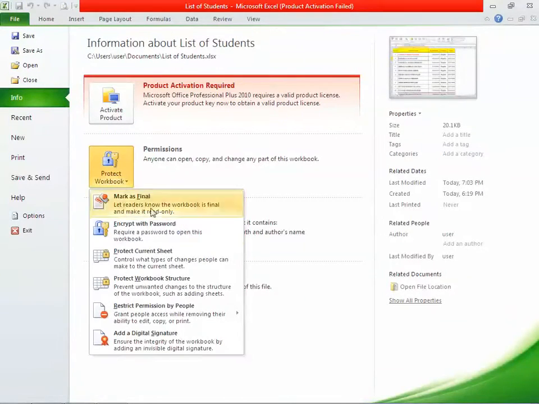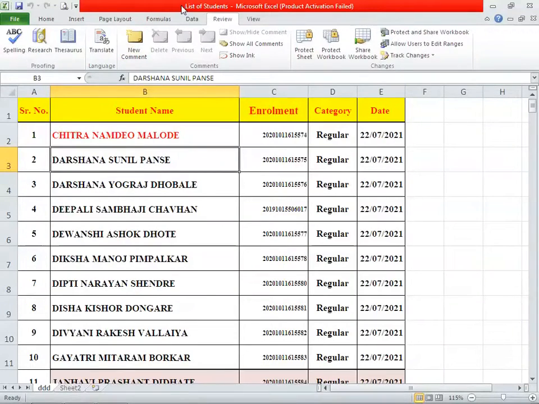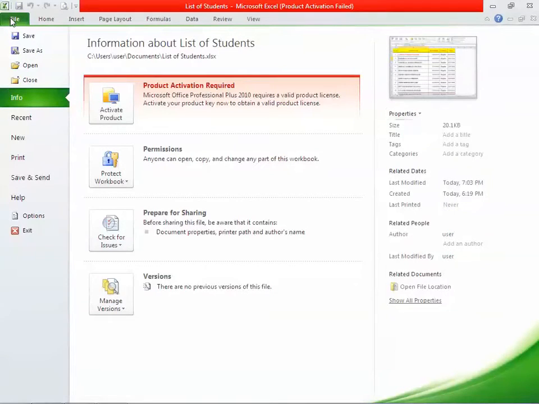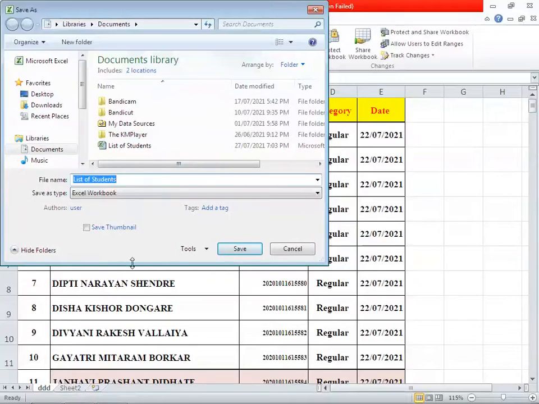Now before moving to the third option, for protecting the file we have one more option. Just like we have given the name of the file as list of the students, we have to go to the Save As option. In Save As, at the bottom we get the Tools option. The Save option works for the first time when we are giving the name to the file, so the second time we go to Save As.